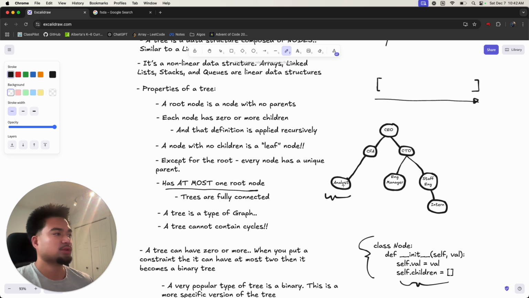Also trees can't contain cycles. Pretend the intern wants to make a decision, right? Now it has to ask the staff engineer. Staff engineer asks the CTO. CTO asks the CEO. Now the CEO asks the intern. Like now we have a cycle. No one can make a decision. That's why with a lot of these tree examples, we do not want it to contain cycles.